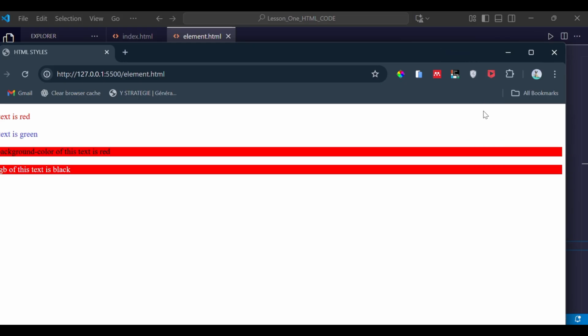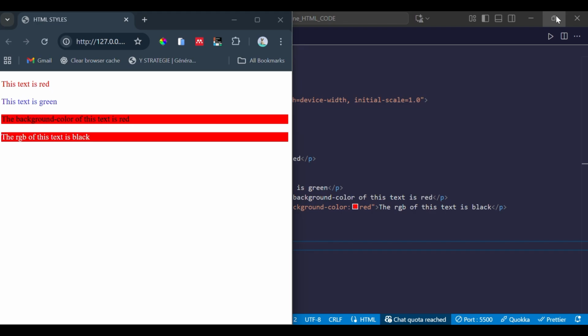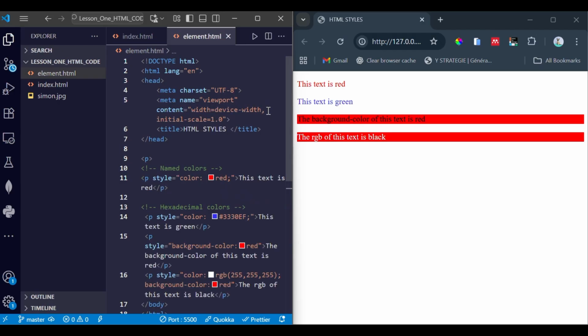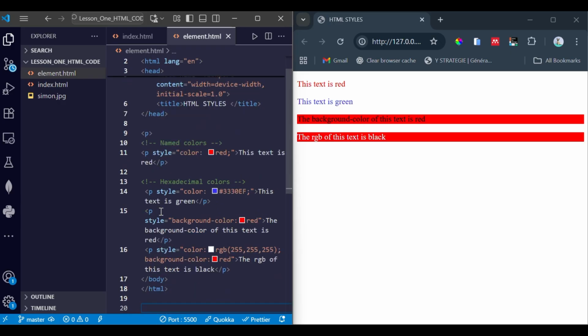So let's see this. You can see now that I have my background color. Okay, or let's start from the color. The color is red of the text. This text is red. The color is red.